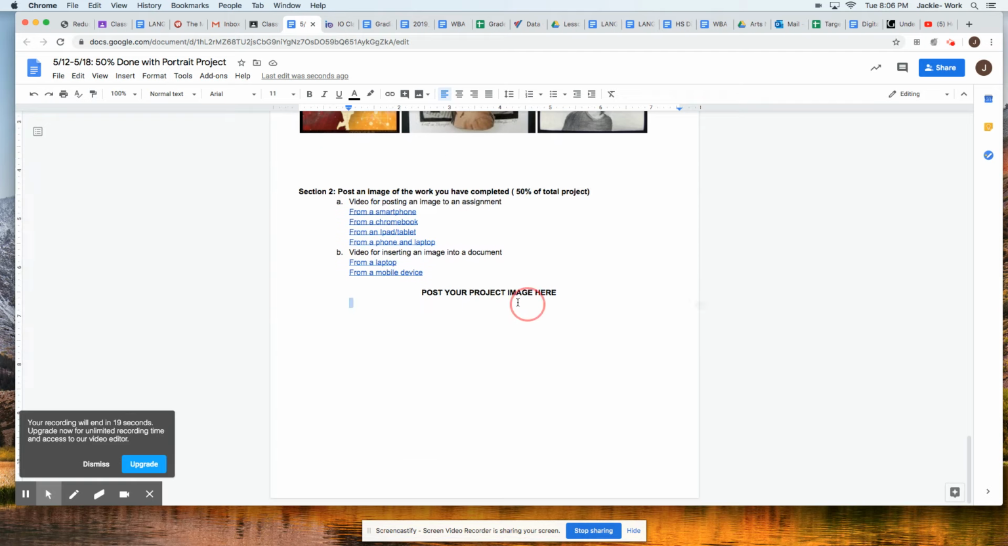And just like last week, you can either post your image of your work half done in this paper, or you can attach it to the assignment. And you can, of course, do more than half, but it should be at least half by Monday the 18th.